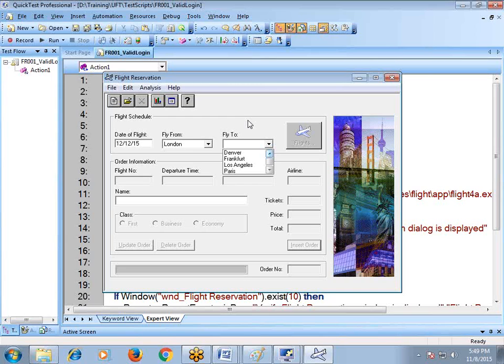So not only London, whatever value we select here, suppose we select Paris here, Paris should not be displayed in the fly to drop down. Paris should not be listed here. So this is the functionality of this application. Clear? I want to write a test case for this validation. I want to automate this test case. Are you getting my point?